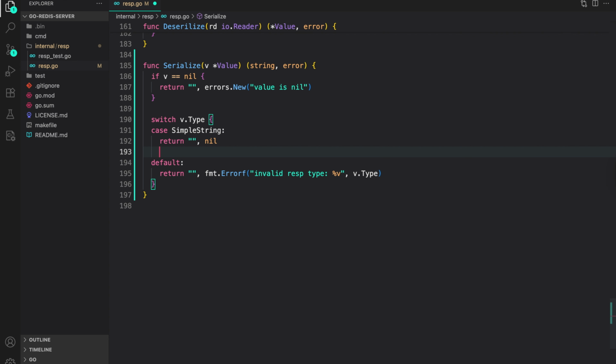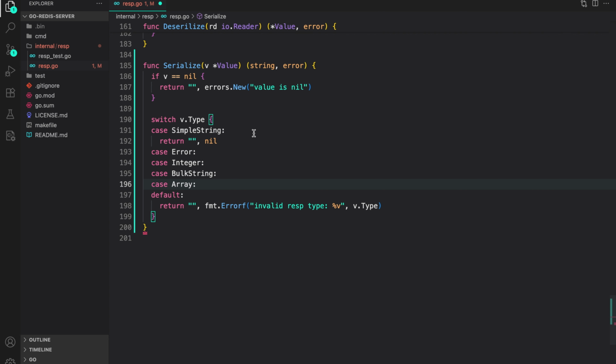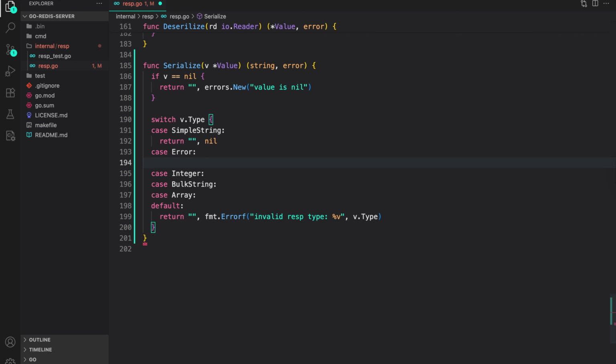Similar to this, we will have cases for other RESP types. So I'm just going to add them here. So that should cover all our types. I'm just going to copy paste this so that our IDE is not complaining.